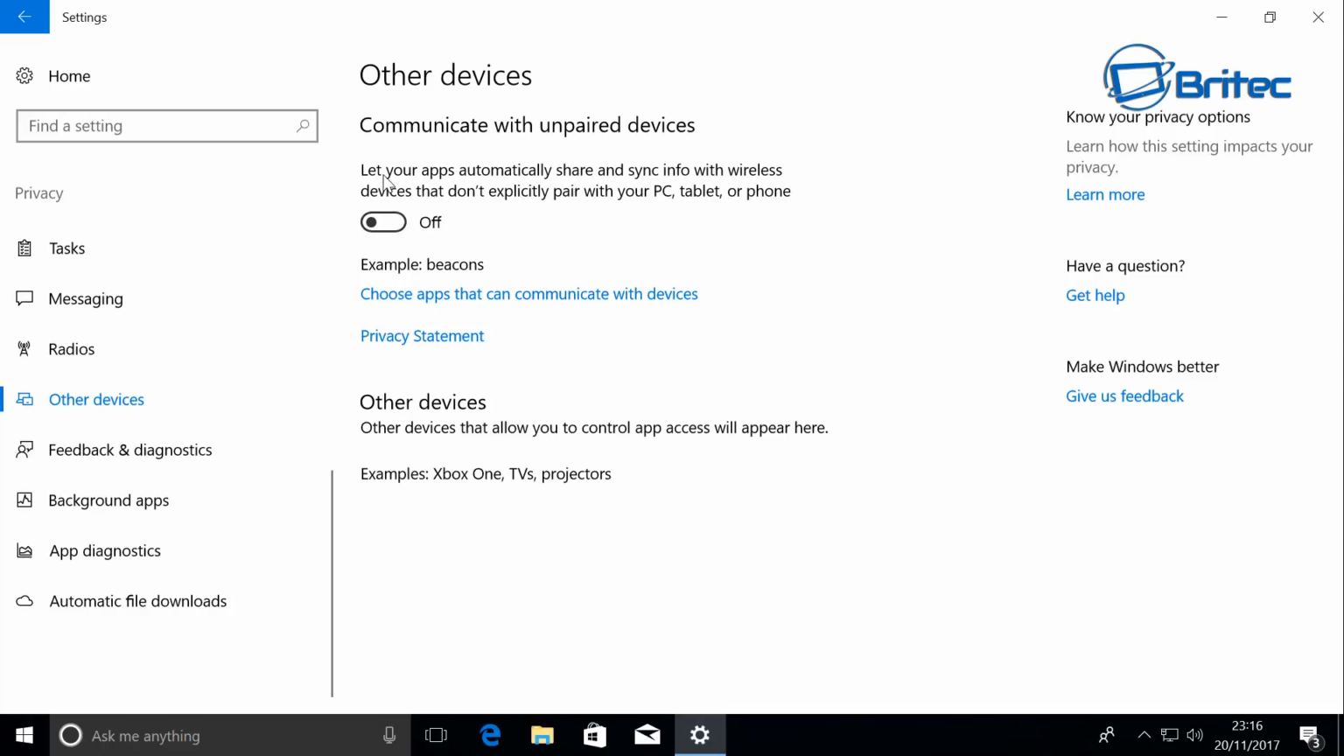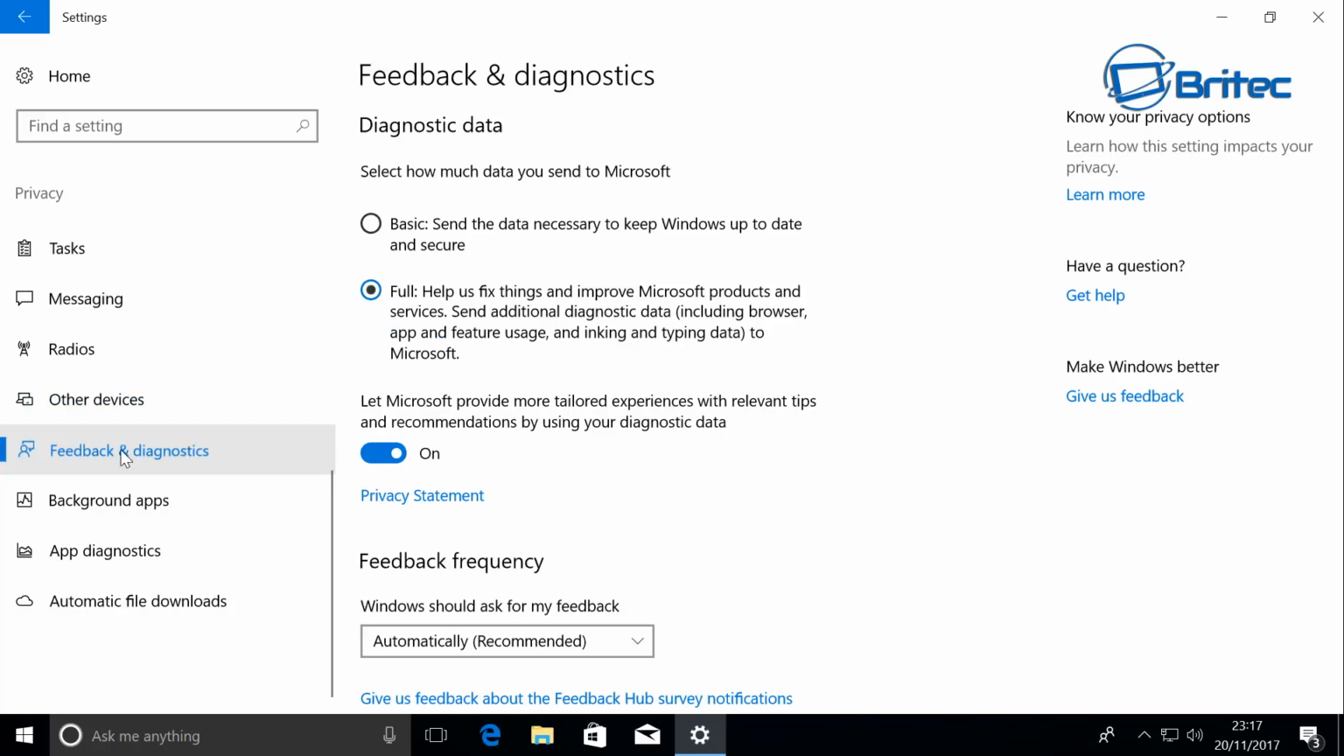Now, you can see here, look, let apps automatically share and sync info with wireless devices. You can leave this on if you wanted to, but I'm not really using this, because as you can see here, TVs, projectors and stuff like that. If you do want to leave this on, you can. I have no use for that.